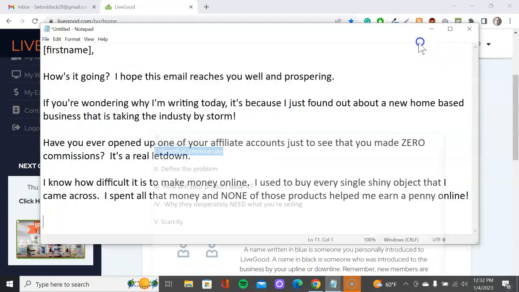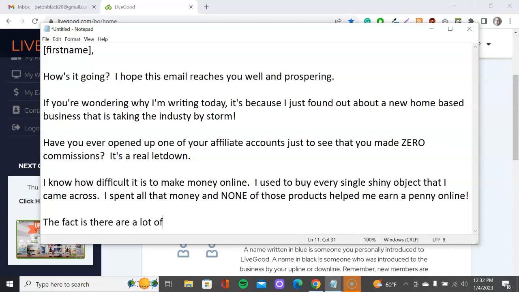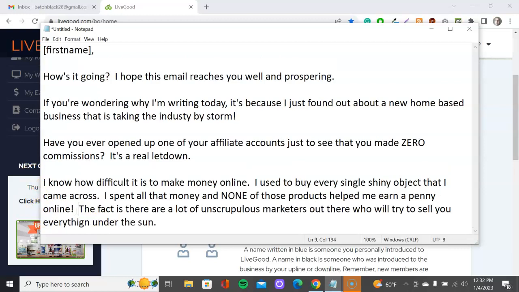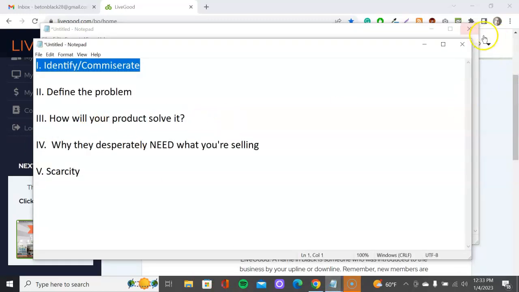Now, lead into how will your product solve it? Very simply, okay? The fact is there are a lot of unscrupulous marketers out there who will try to sell you everything under the sun. Actually, that can be more part of the product problem, I think. All right, so we want to go to how will we solve it?